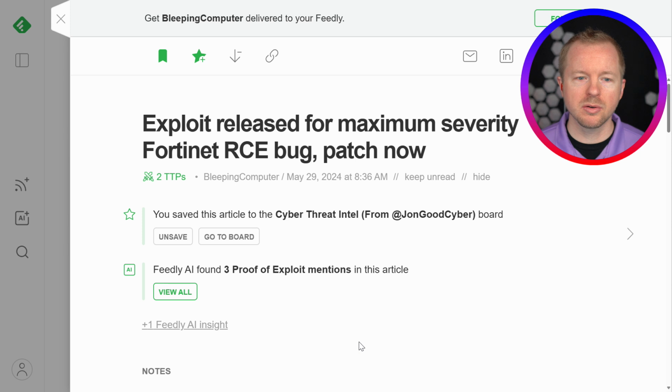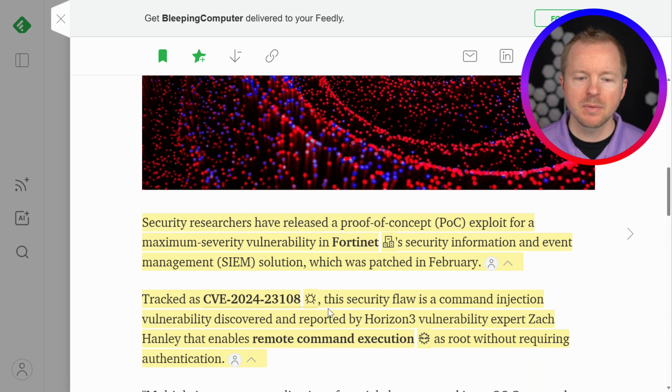All right, so first article: exploit released for maximum severity Fortinet RCE bug, patch now. So that's remote code execution. Security researchers have released a proof of concept, a POC exploit, for a maximum severity vulnerability in Fortinet's Security Information and Event Management, their SIEM solution, which was patched in February. Tracked as CVE-2024-23108, this security flaw is a command injection vulnerability discovered and reported by Horizon3 vulnerability expert Zach Hanley, that enables remote code execution, so RCE, as root without requiring authentication.